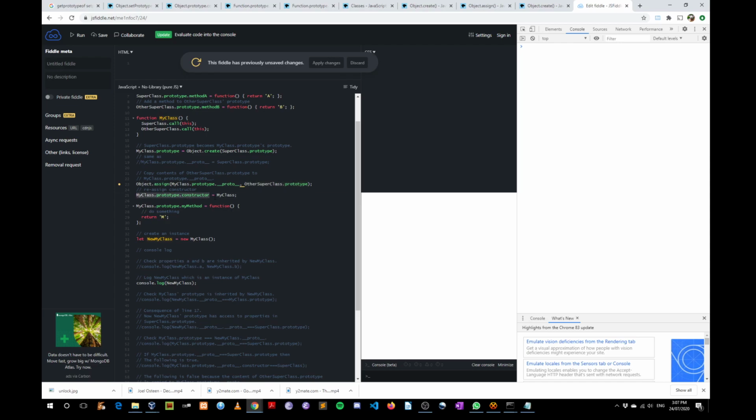And the next line is just pointing the constructor of the myClass prototype object back to the myClass class. Okay, this is just a normal way a prototype object is defined. Each prototype object has a property called constructor that points back to its constructor function. Okay, that's all it is.